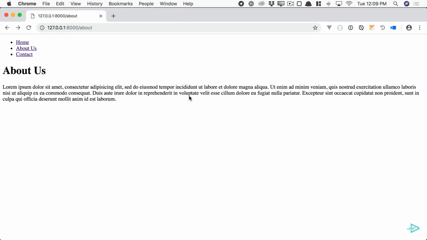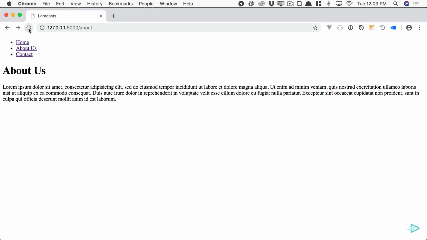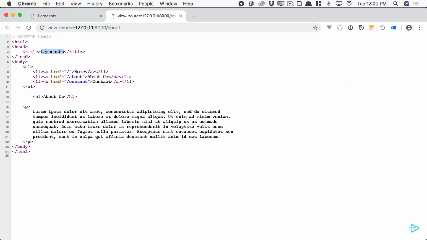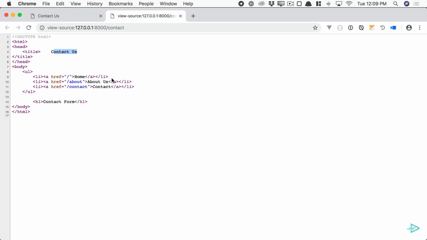We have a couple choices here. You could always set a default. So if I was building a new Laracasts, I might just set a default of Laracasts there. If you don't give me anything else, I will use that. So if I come back and refresh, you didn't give us anything else, so we set the title to Laracasts. But on the contact page, we did set it to something else, so we used that instead.